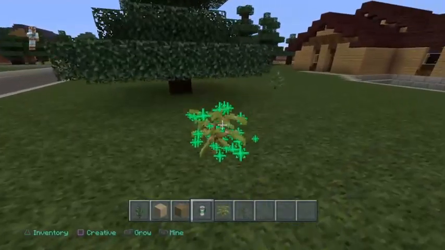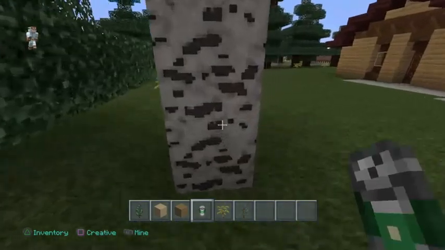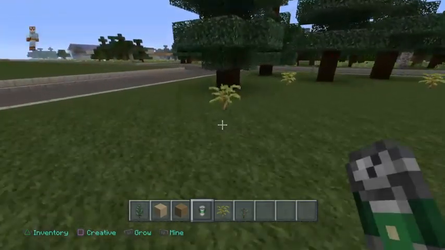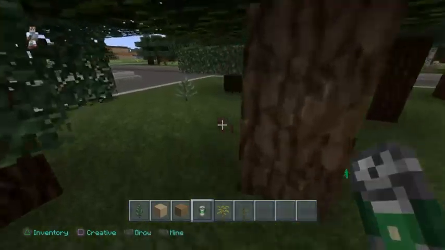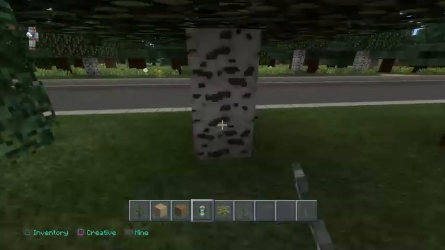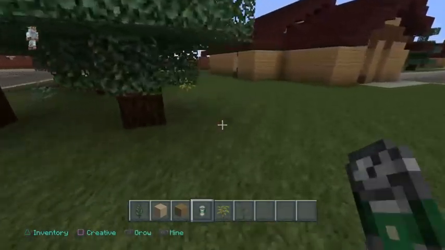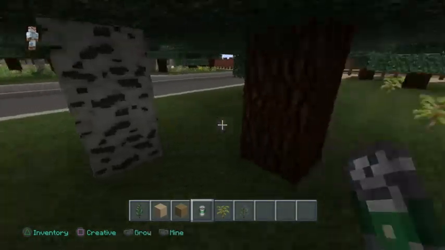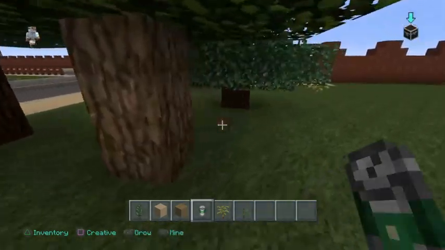Okay, once I've got all the trees in, then I'll go back and start using bone meal on the ground where the grass is supposed to be a bit higher. Once the grass is in, then that will complete this block. And then I'll start working on the houses on the other side of the road.